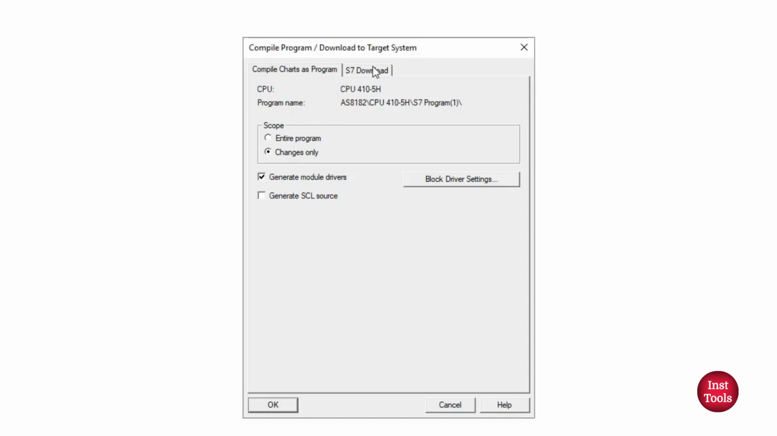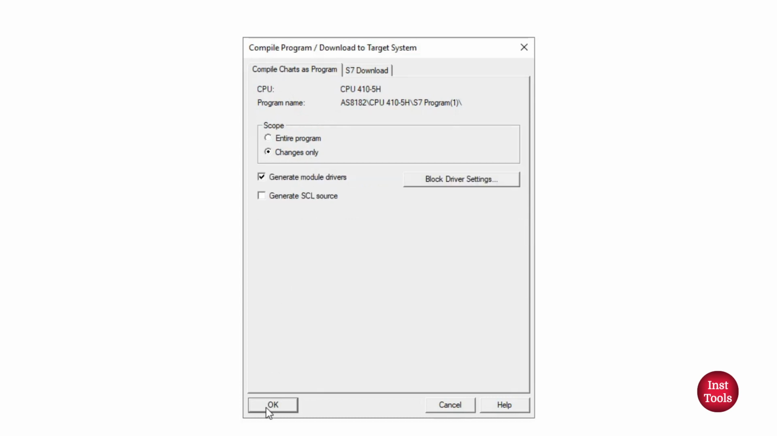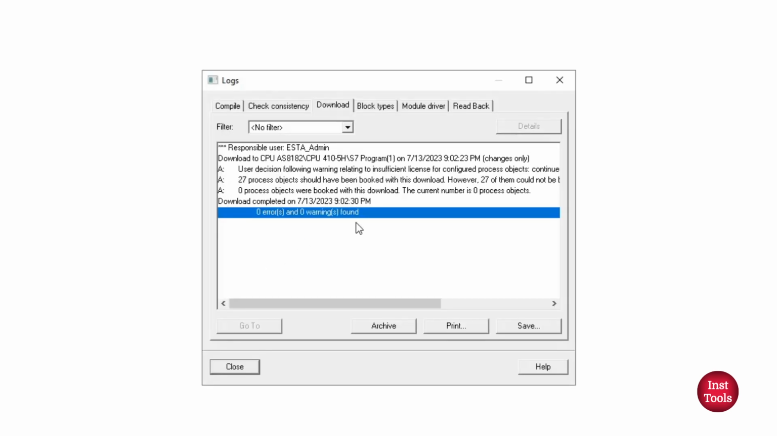We can select anything, and in addition to that, since we have prompted for a download, it will ask for the downloading window also. Here we have three options: either entire program download, changes only download, or test CPU. This is generally used when we are trying to download a project to some other CPU rather than the configured one. So we'll keep changes only here, and we'll keep changes only in compile. So as you can see, it is already prompting for download changes only. So this is the downloading window. It shows no errors and warnings.